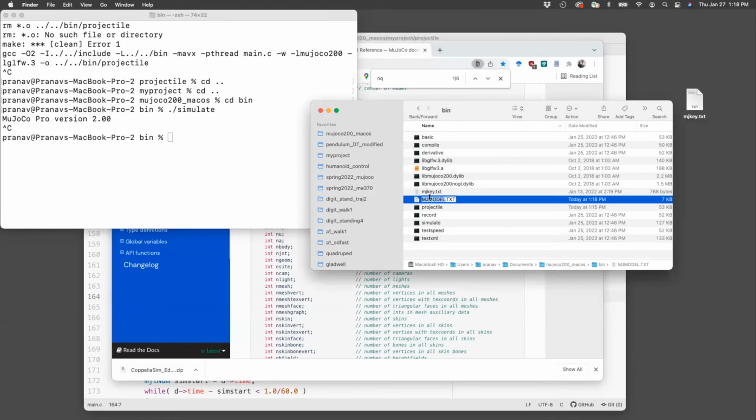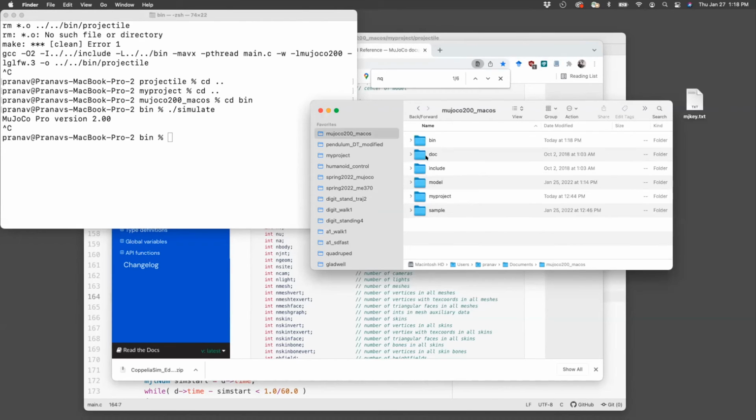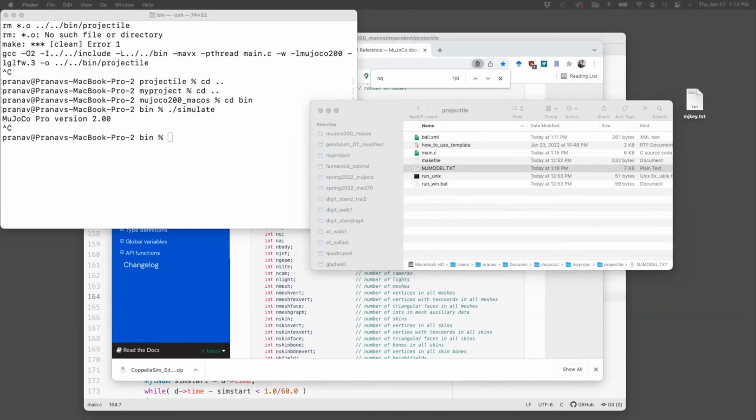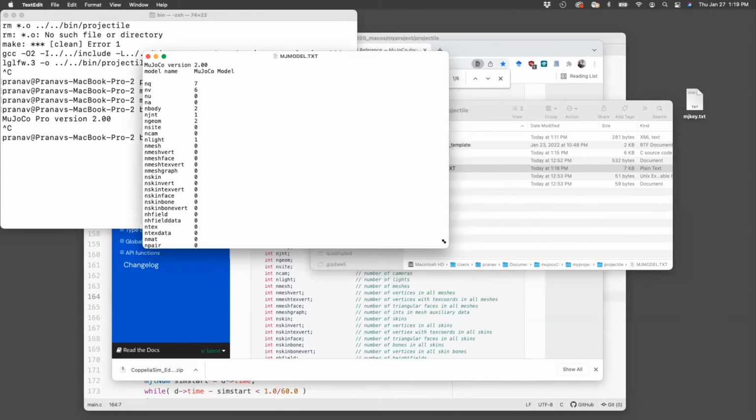I'm going to take this file, copy it, go back to my projectile folder, and then just drop it here. And let me send it via chat. You don't have to do it yourself, but you know how to do it now that I showed you. Okay, I sent it. Now let's open this file. This file basically gives you all the information you need to understand NQ, NV.